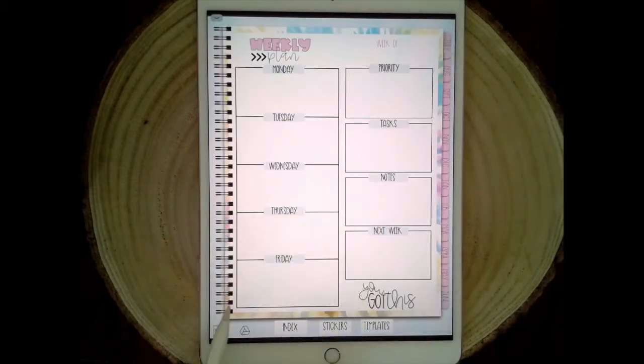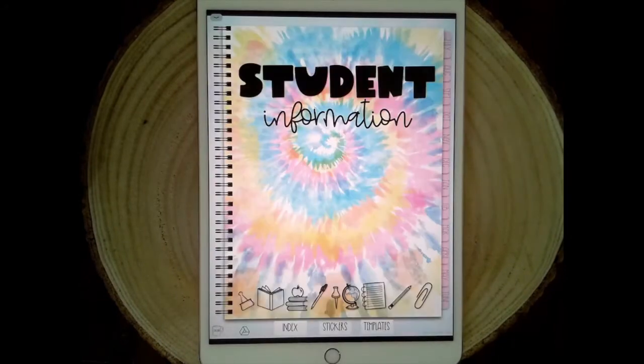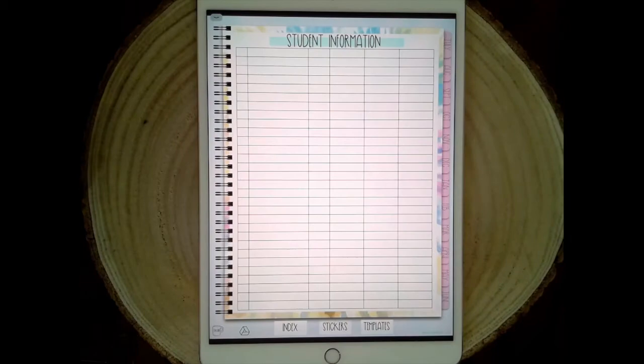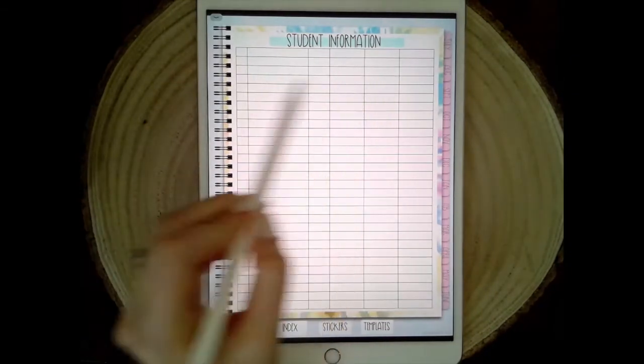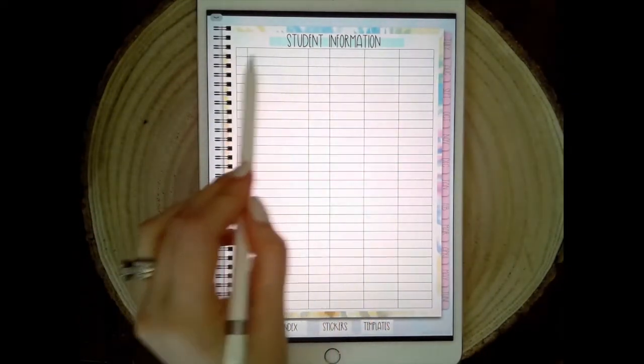So you also have a weekly checklist where you can make your plans for the week. There is a student info page because again, if you needed more than just one page, if you teach more than this many kids, then you have that ready to go. I did leave it blank because some people need different information. Some people need numbers, names, so you can do whatever you need to do here.